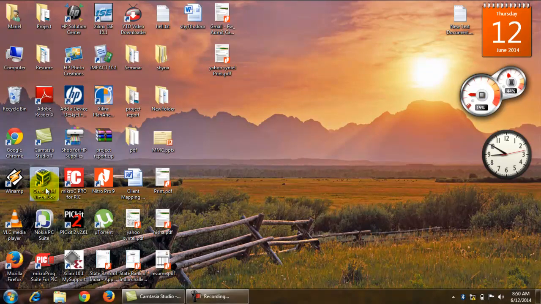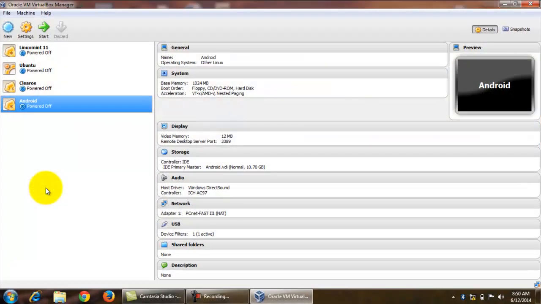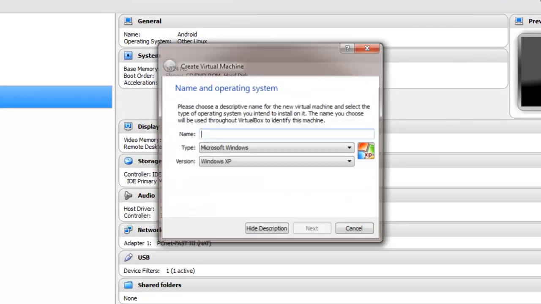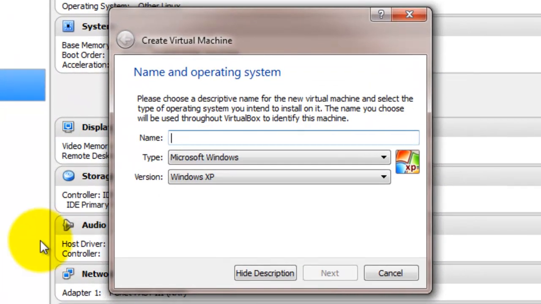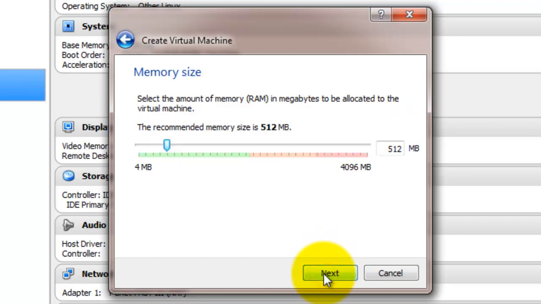In this video, I am installing Ubuntu on VirtualBox. Inside VirtualBox, click on New. Give a name as Ubuntu 14.04. Type Linux version Ubuntu and click on Next. Here you can set a RAM size. Don't select the red mark line. Here I am giving 1 GB. Click on Next.